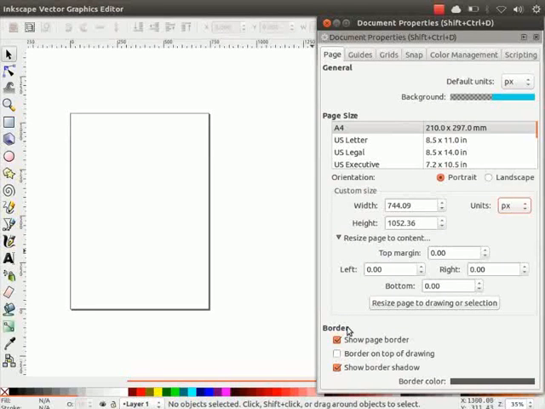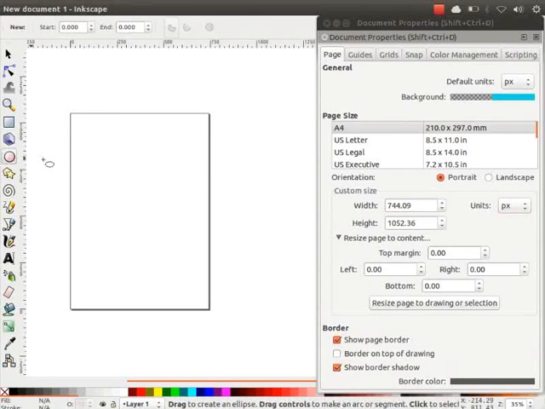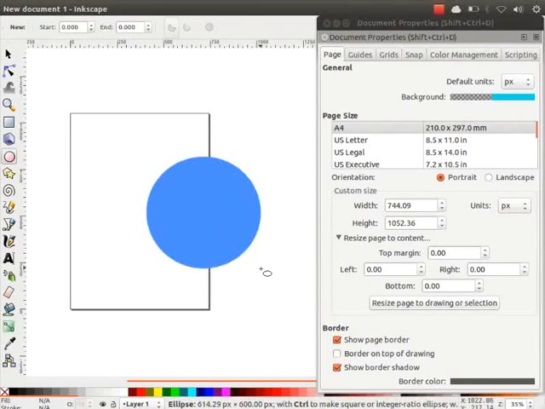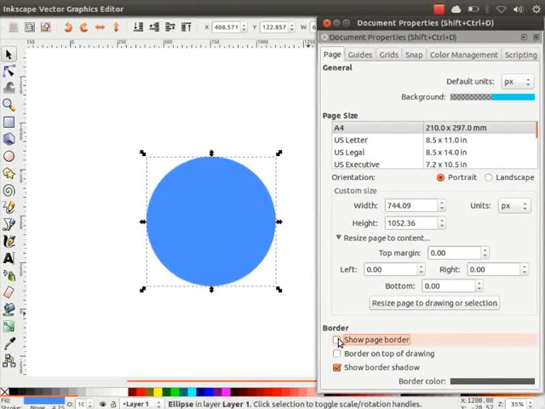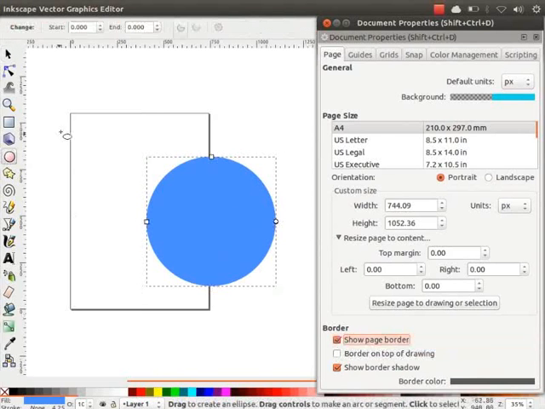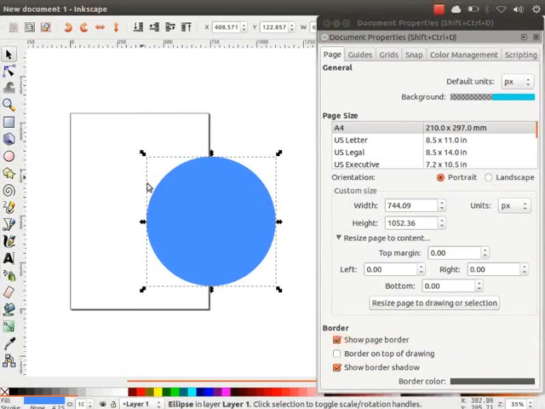Next is the border option. We can see three checkbox options here. To demonstrate these options, let me first draw an ellipse in this manner. The first option makes the page border, that is the border of the canvas, visible. Uncheck this option and observe that the borders disappear. Then again check the option and observe that the borders reappear.